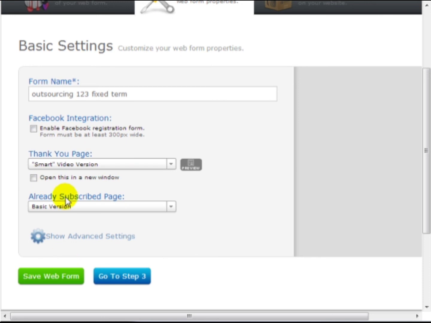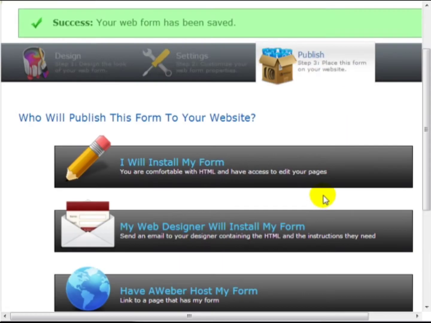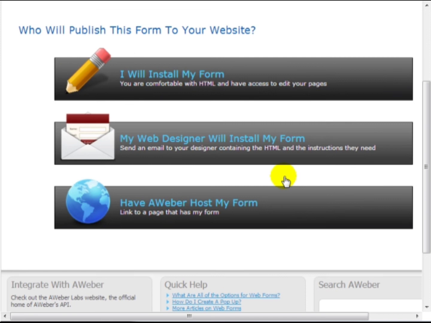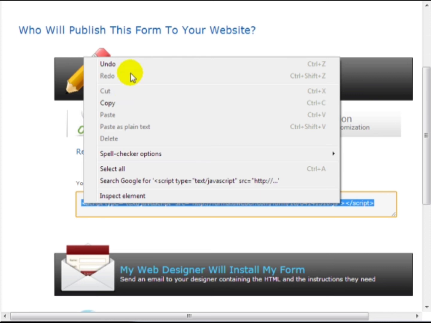I'm going to leave this as it is. Click on go to step 3. Click on save web form, of course. And then I'm going to want to get the HTML or JavaScript code. So it says, let's see, I will install my form. All I need is the JavaScript, so simply highlight this, right click, click copy.